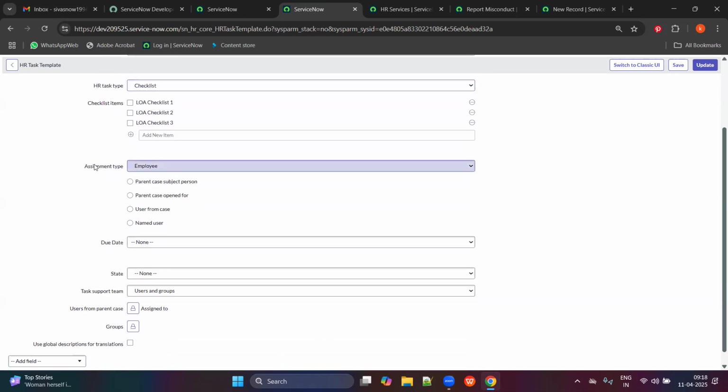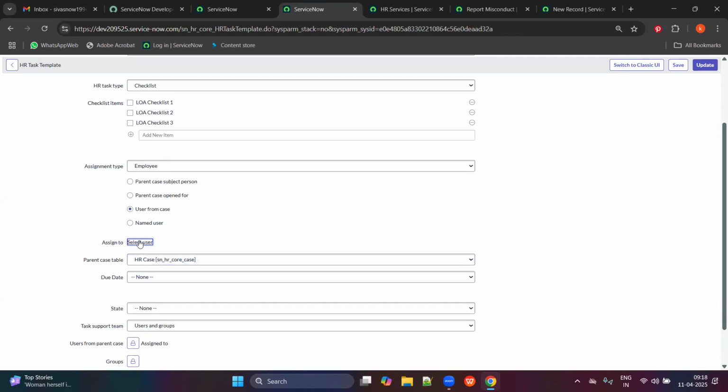Now, come here. Assignment type. Whom should this task be assigned to? Right, guys? Whom should this task be assigned to? Parent case subject person, which means this task is the child of a parent HR service case, right? So HR case subject person, yes, this checklist has to be fulfilled by the subject person of the parent case. Let's add subject person. Okay. Subject person has to fulfill this task. If you select user, you can manually select the user.